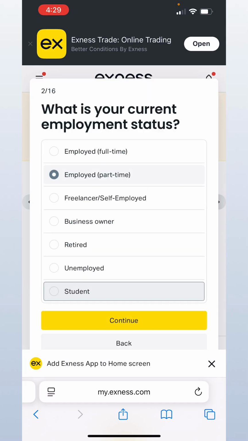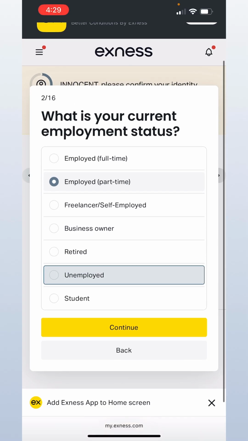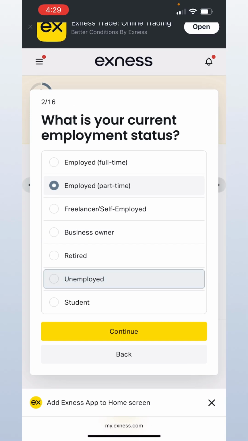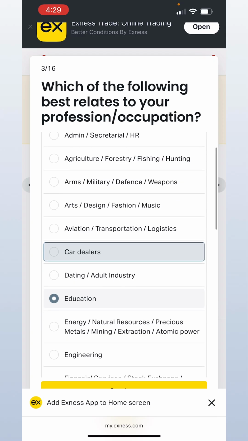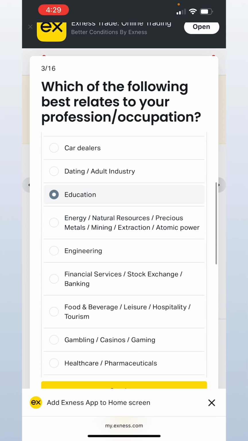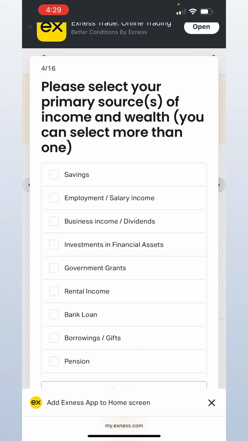Then you press investment. You can click employed, unemployed, depending on your status right now. For me, I am employed part-time and I'm a student, so you can click any one. I'll click employed. Then it says which of the following best relates to your occupation. What occupation are you doing? Me, I do a lot of teaching around forex, so I click education. Now it says please select your primary source of income and wealth. You can select more than one.